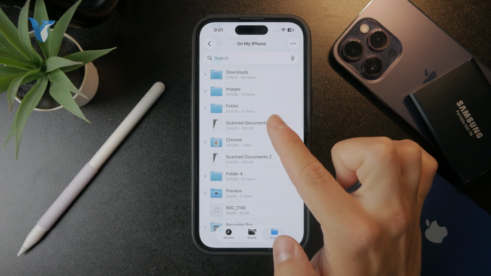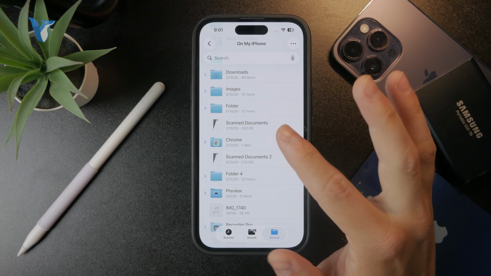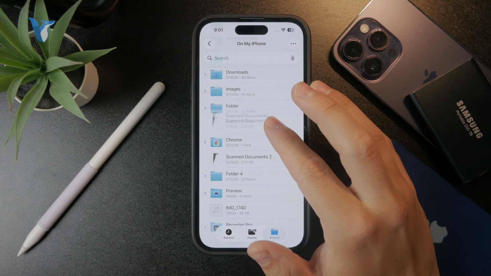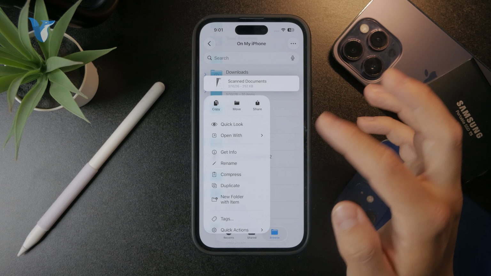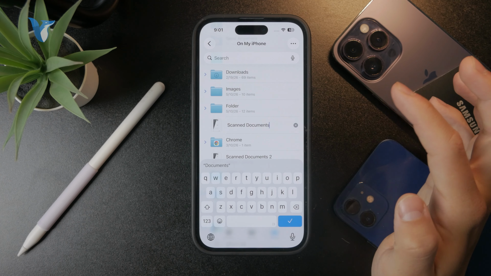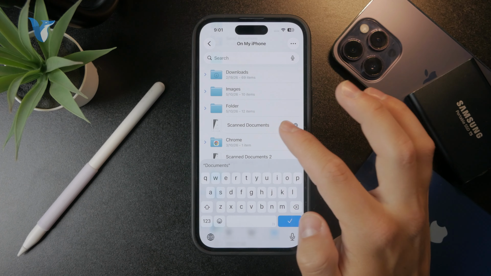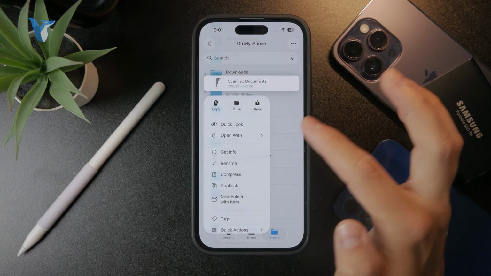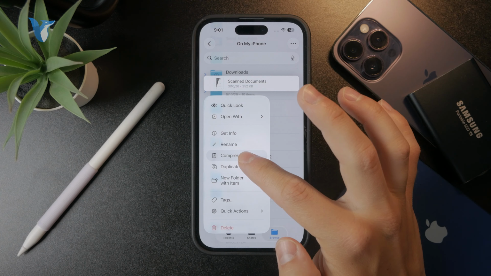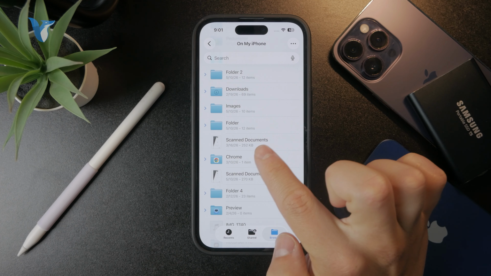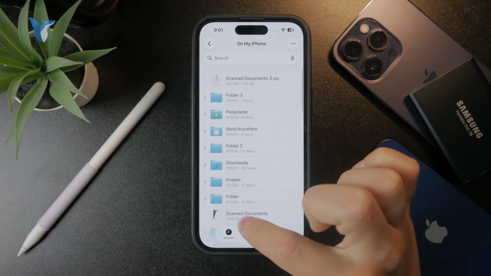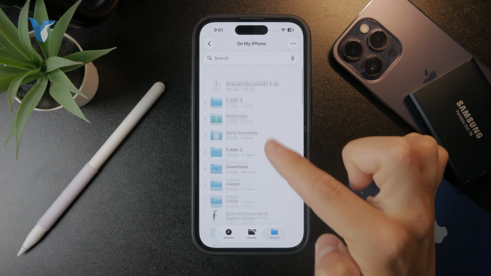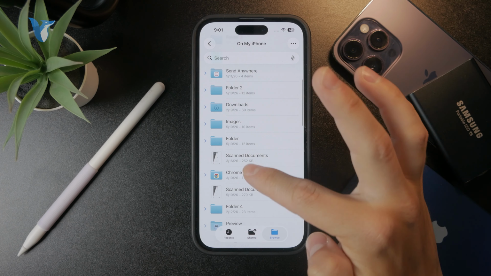I can see I have the scanned document right there, and if I want to make sure that this file is hidden and sort of doesn't exist, I have the ability to hold down on it and click on rename. You can see that it can hide the file based on the name, but even better would be to hold down on it and click on compress. When I click on compress, it's going to turn this file into a scanned document.zip. So as you can see, this document got zipped up and it's basically the same thing.